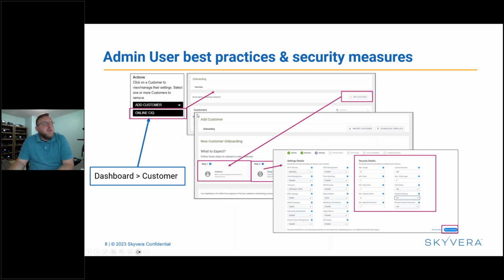All that to say, in the online CIQ process that you have access to, as you go through the step-by-step wizard, there is a section called security details. This is where you can actually make the selections for what those password requirements are. You have things like minimum character length, minimum number of digits, minimum number of capital letters, and property filtering, so that would be like street address, things like that, preventing those from being in the password. So there's a lot of different options there.